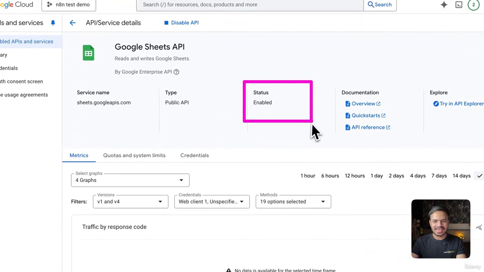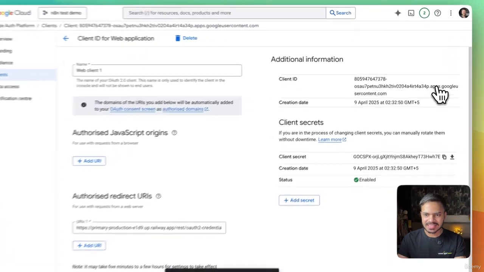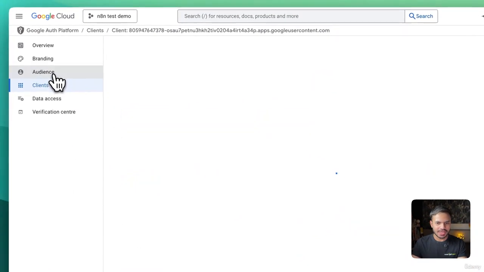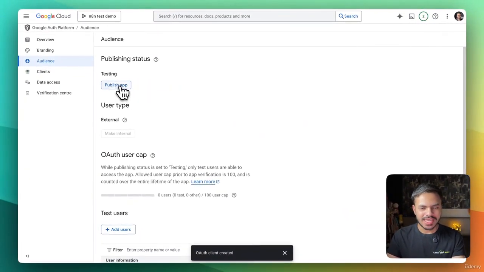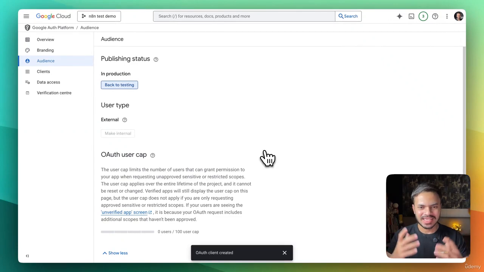Awesome, as you can see the status here is enabled. Once our client is created, click on this settings and then click on audience. We need to publish this app so that Google can connect with any domain that we like.